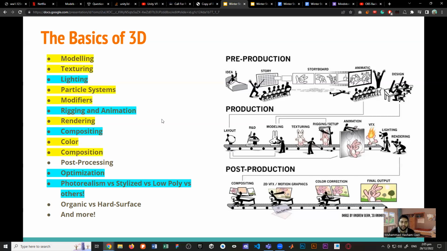So in this winter study, we've planned to actually cover modeling, texturing, particle systems, modifiers, rendering, color, and composition to a certain good degree, I would say. We'll also be touching on basic lighting methods, basic rigging or animation, and some basic compositing. We'll also see some other things.